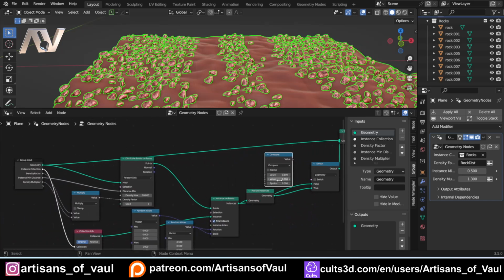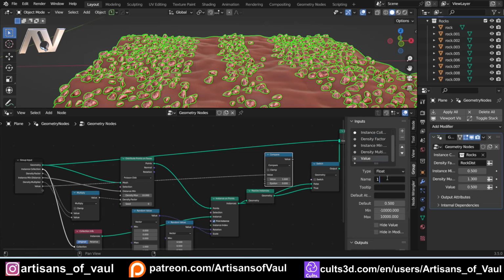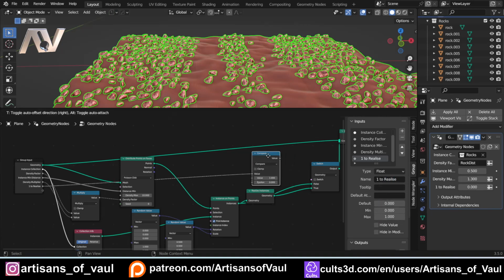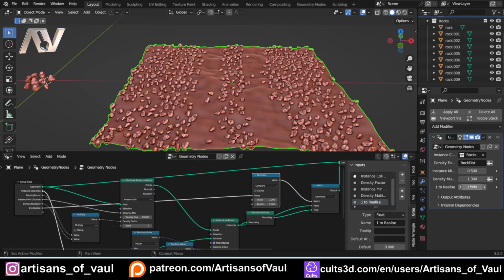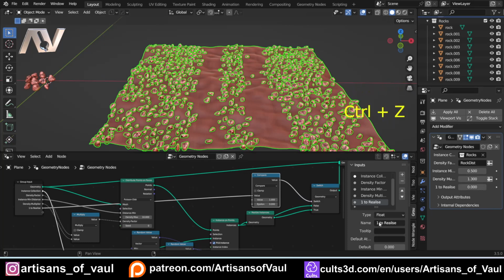So we want it to be on if it's a 1, and we're going to put the value into our inputs. Come over here, let's change this name to 1 to realize, and then we want that to 0. We want it to be anywhere between 0 to 1, and we'll put the default as 0, and then we put that to there. So at the moment, nothing's being realized, and then we change this to 1, and then it's all realized. And I will change that actually to an integer just to make this really easy to do. So it's either on or off.